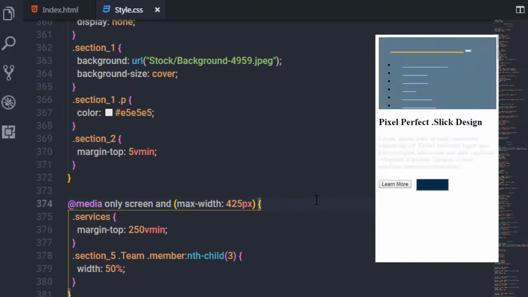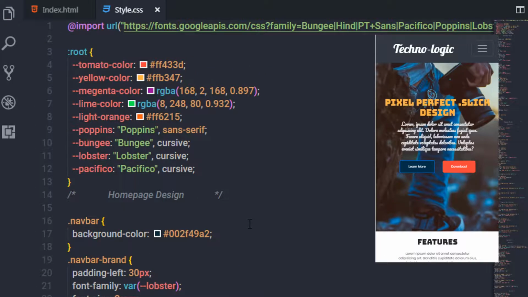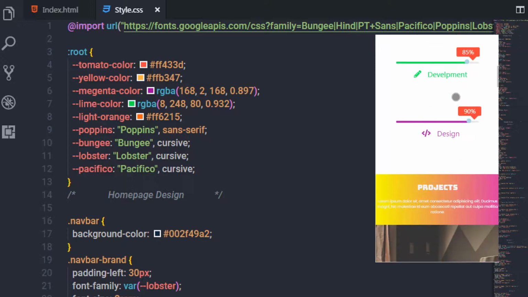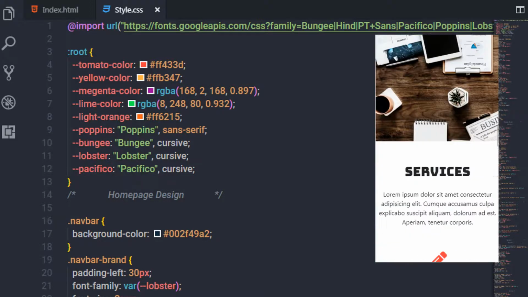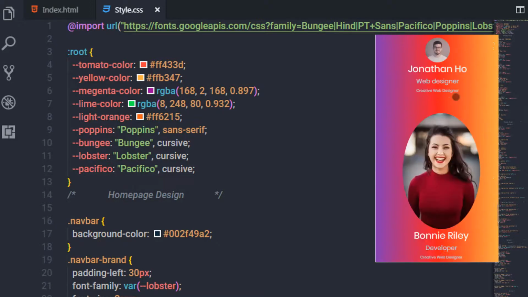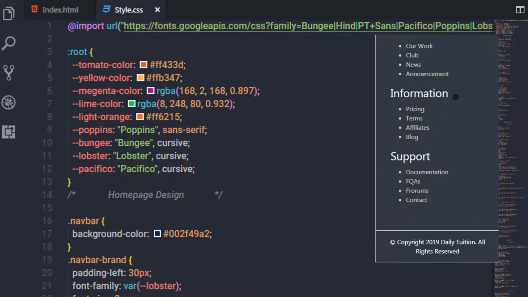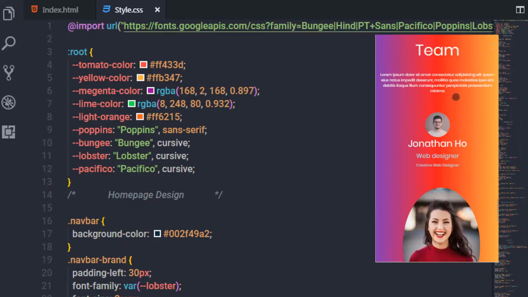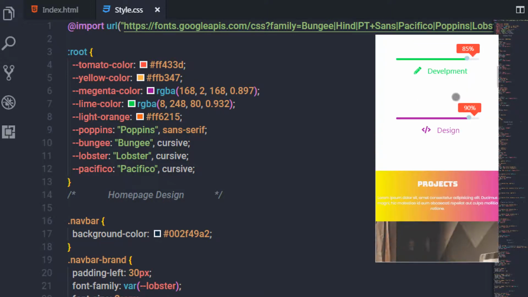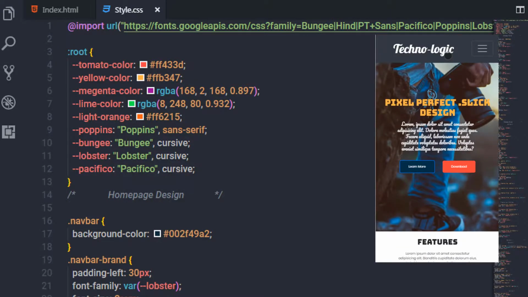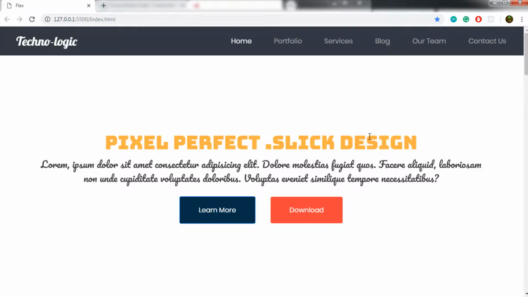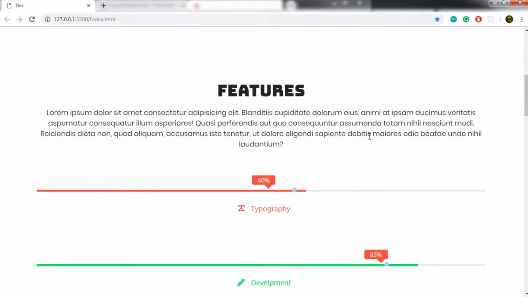And just save it. Don't worry, at the end of this tutorial, you can download this project and then you can inspect the style.css file, right? So here is your website. Now let's check this website for the desktop version. So here you can see the website is responsive for the desktop version also, right?